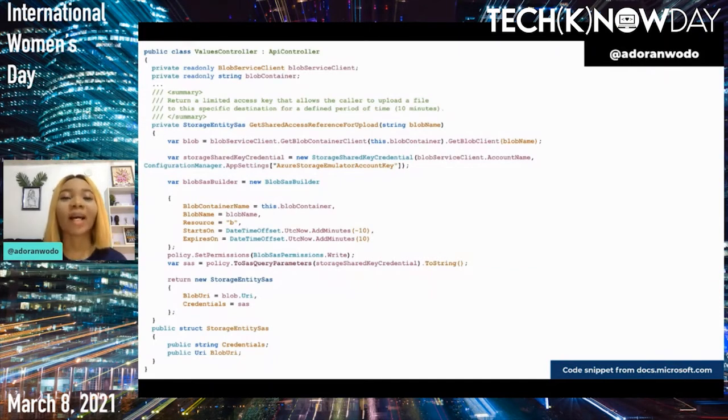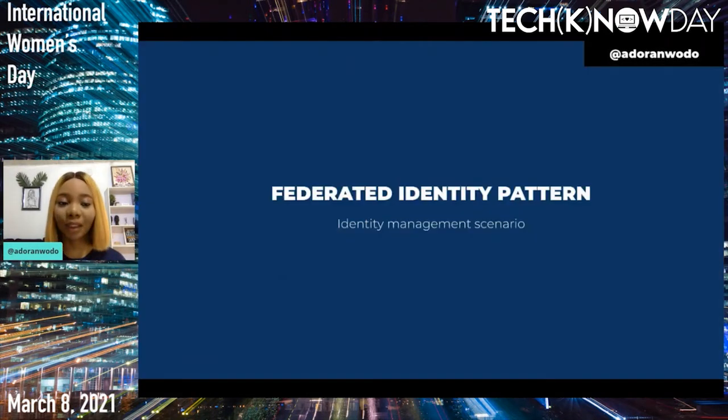And now I can go to my application and try to upload something to this particular blob using the URI, and my token would be the SAS token that I have. And after 10 minutes, I shouldn't be able to use that token again.